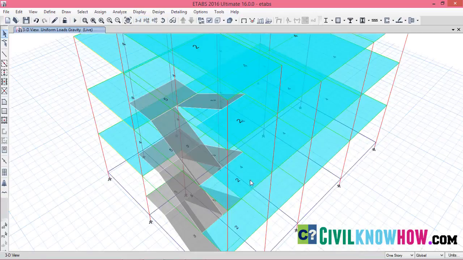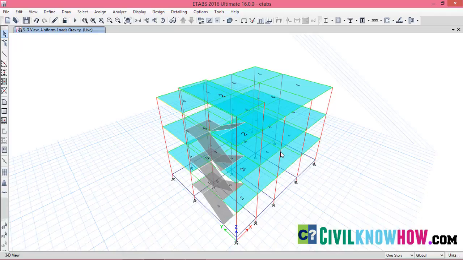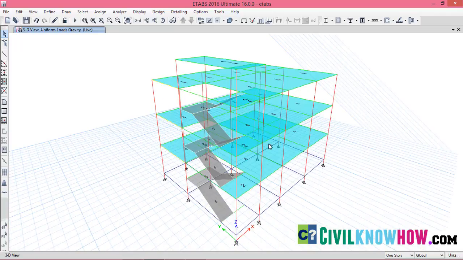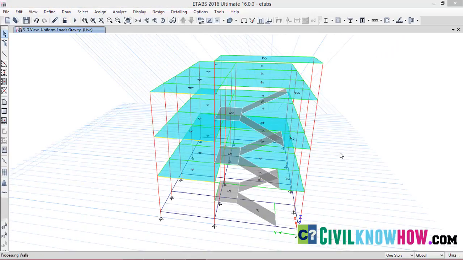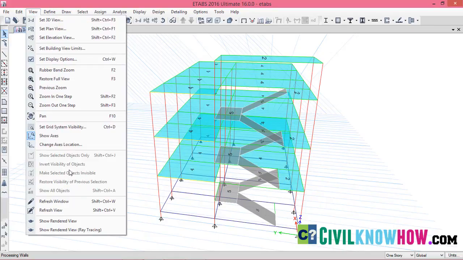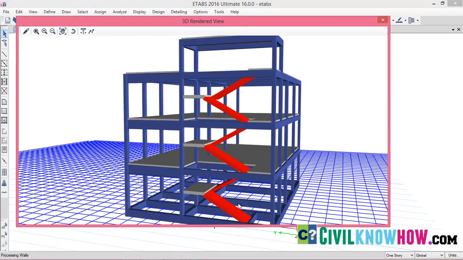And now if we go to a 3D view, you can see that we have finished modeling the stair and also the slab over here. And if you want to see the rendered view of this model, including the staircase, you can go to view and click on show rendered view. So this is a rendered view of our staircase.